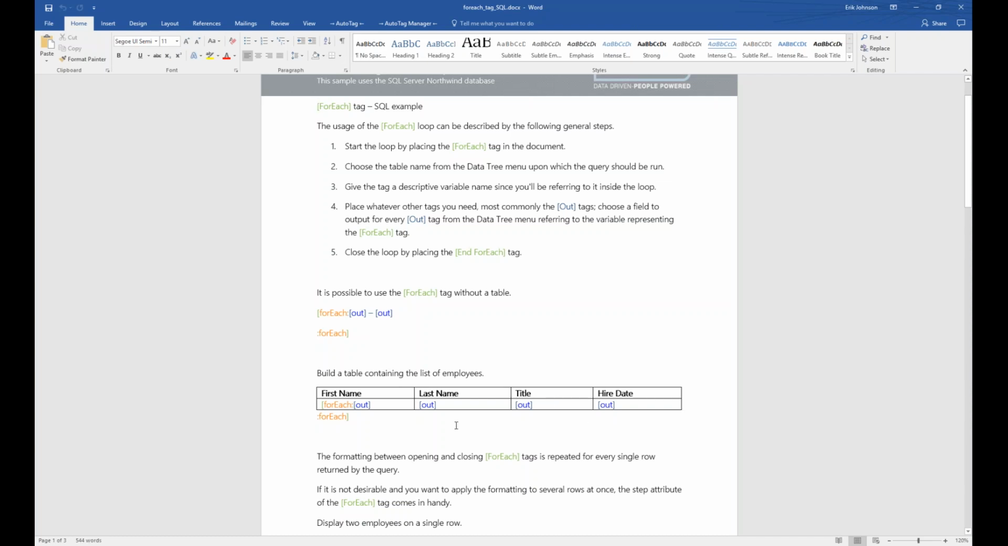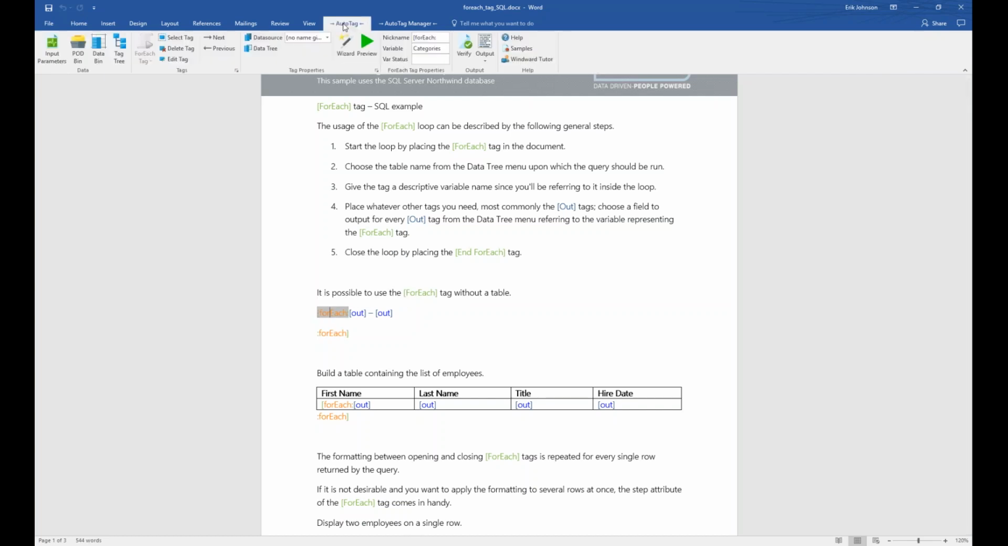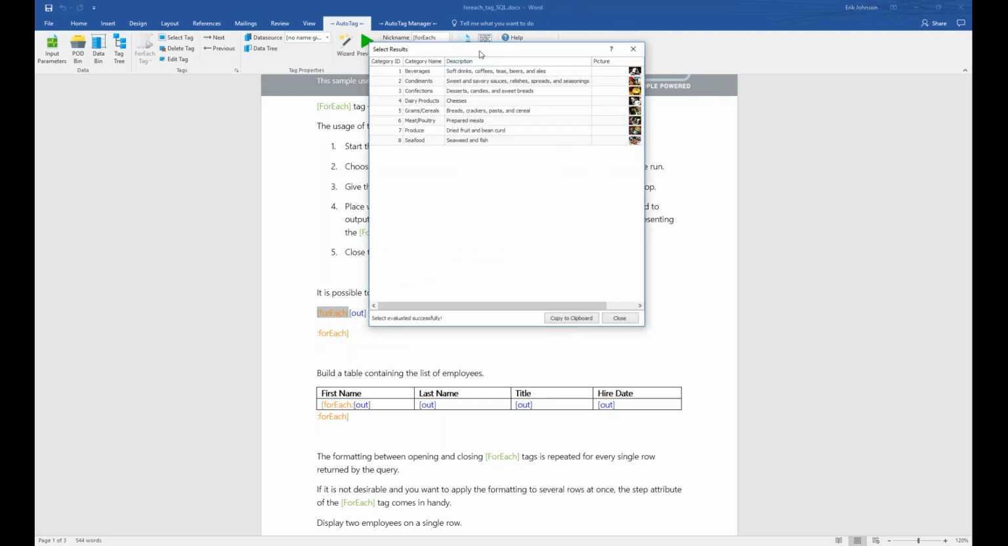So what I want to point out here is a couple of things. One, where you place this beginning and ending for each tags, and two, why the placement is important when you loop through the data. So before we do anything else, I want to go ahead and select this for each tag and come up to the AutoTag tab and click this preview button to see the data that we're working with.